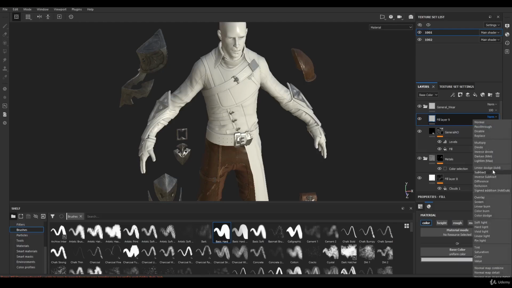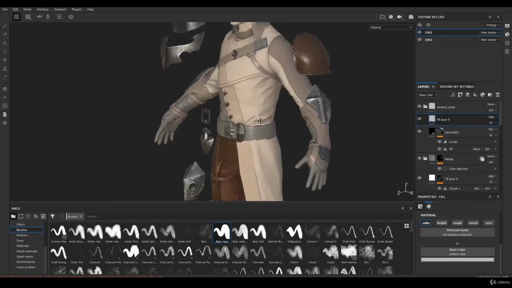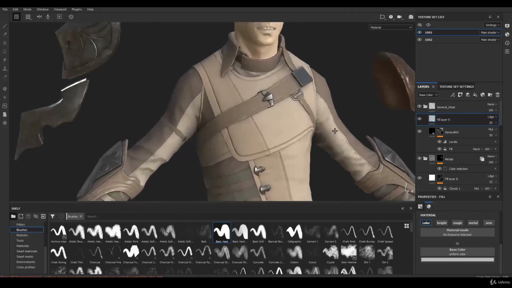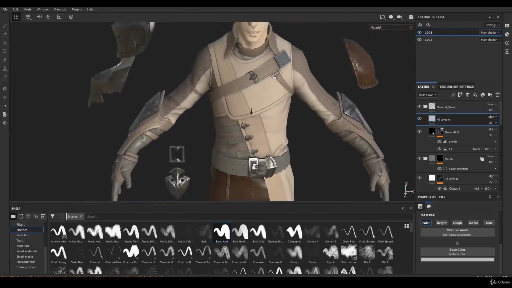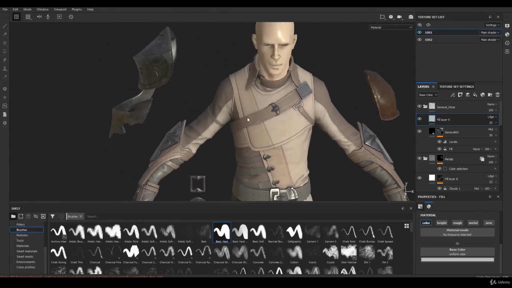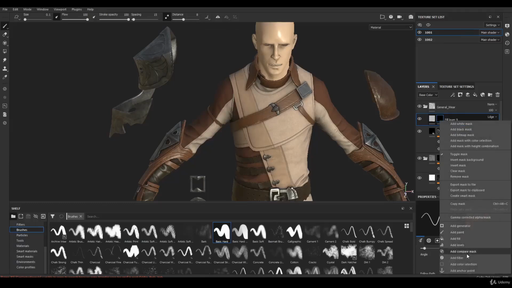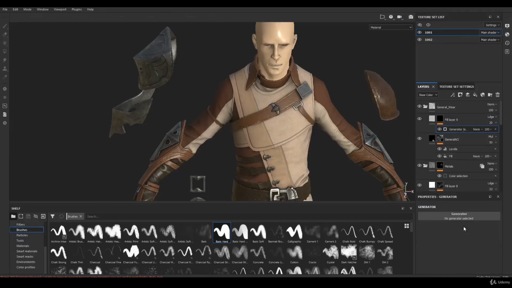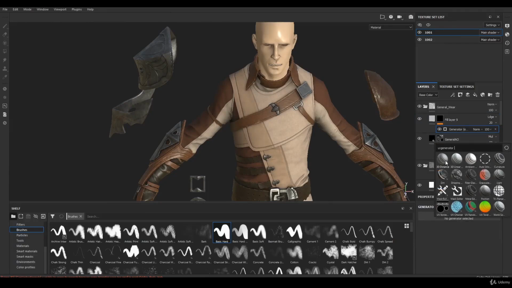I'm gonna make this a linear dodge layer. I'm gonna bring this down to about, let's say, 20%. So you can see that everything's kind of washed out, like if it had been placed in a chlorine bath or something. Well, I'm gonna add a black mask here. I'm gonna go into my generators, and I'm gonna add a light generator, which is this one right here.